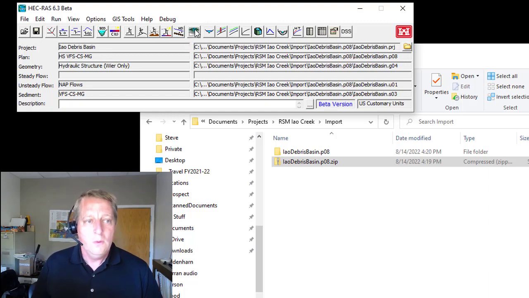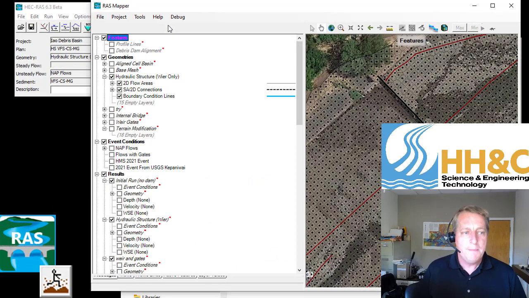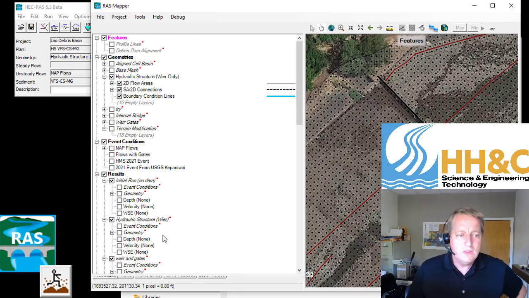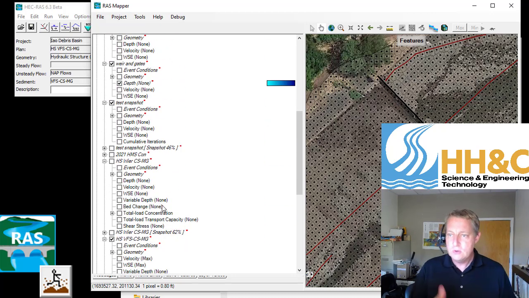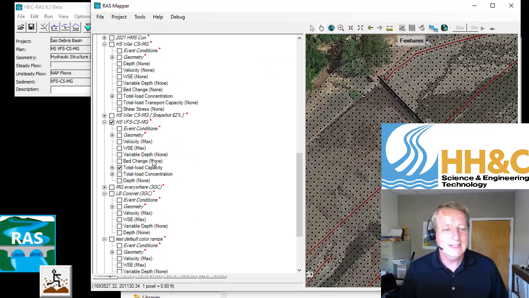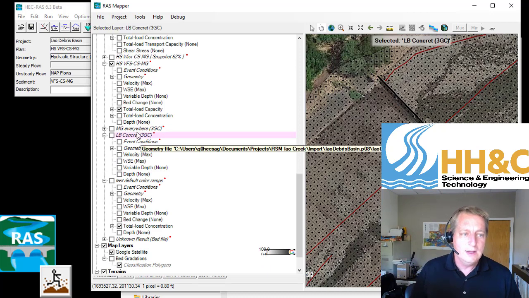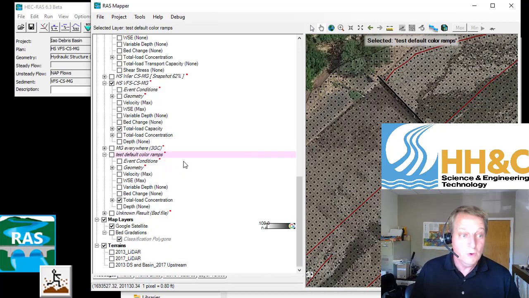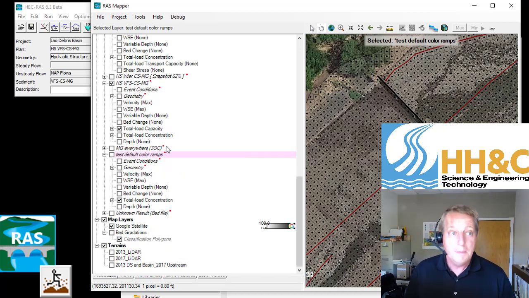But when I do that, I go into Mapper, and now Mapper's a little bit of a mess because all of these geometries and all of these results that were associated with, you know, plans or runs that used to be in this project aren't in this project anymore. And so Mapper's just got all these little red dots that says, hey, this is a problem. Hey, this is a problem. Hey, this is also a problem. And that's just a mess. And so you can go in and you can, you know, remove these one by one, but that's a pain.